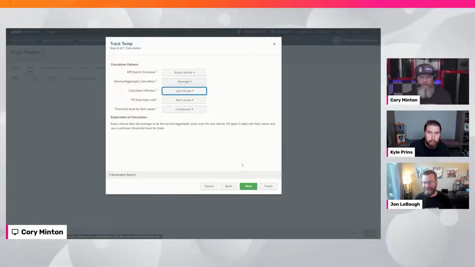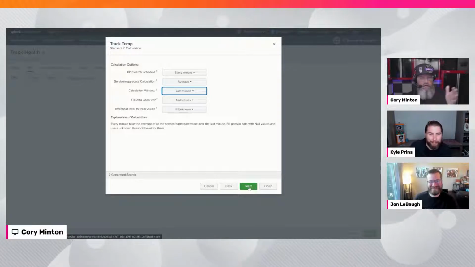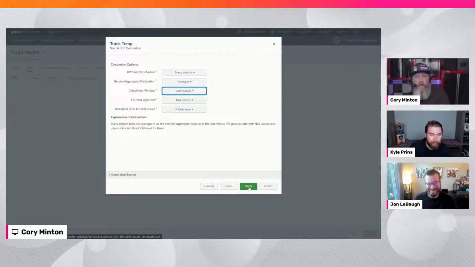That's why he's the SME, folks. That's why we've got him on. So fantastic. Now we've got the timing set up. So not only are we running the search properly, but we're running over the right amount of data.